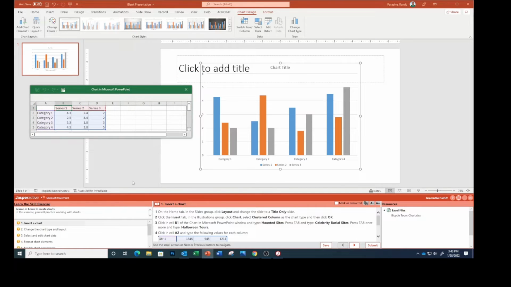Click in cell B1, and type haunted sites. H-A-U-N-T-E-D, sites. Press tab, celebrity burial sites, press tab, and Halloween tours.